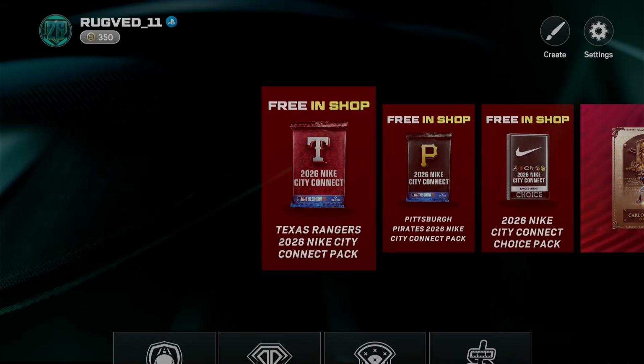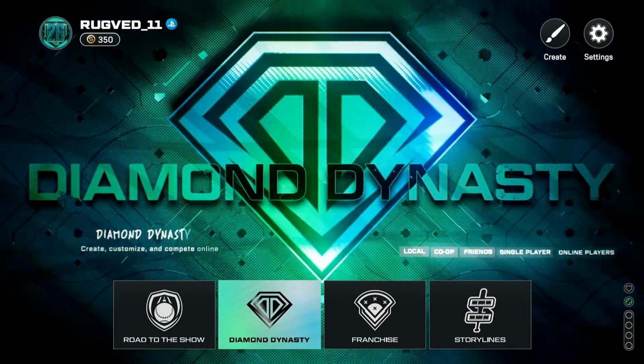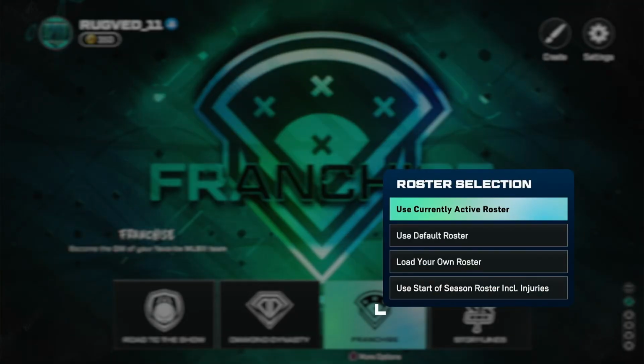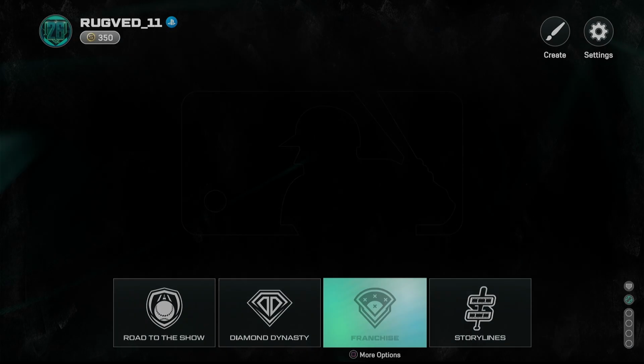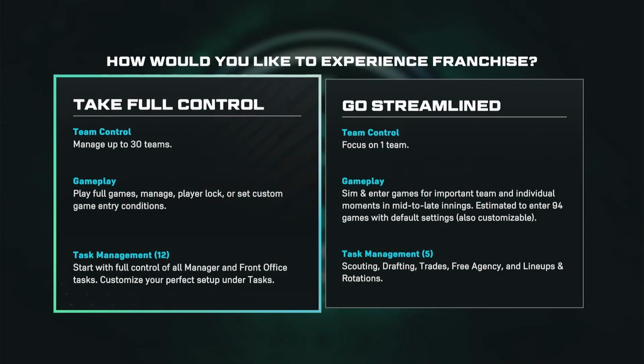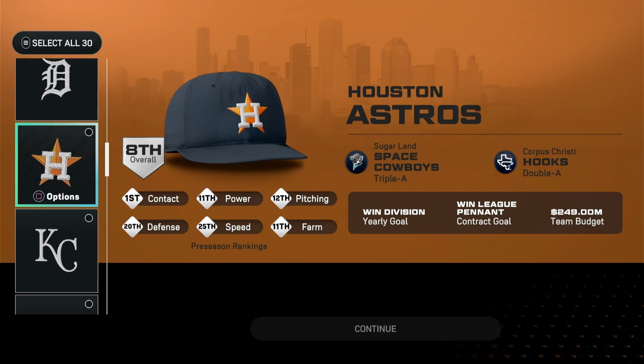Now it's time to use that team in franchise mode. Go back to the main menu and select Franchise. Press square on PlayStation or X on Xbox to start a new franchise and make sure to select Load Own Roster. Choose the custom roster file that you just saved and then select Take Full Control. Move over to the team that you edited.